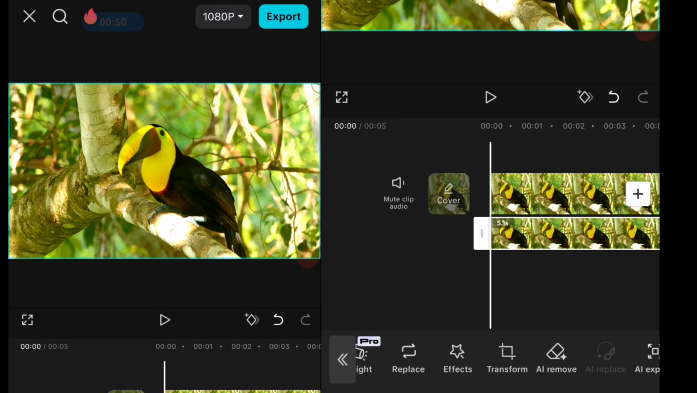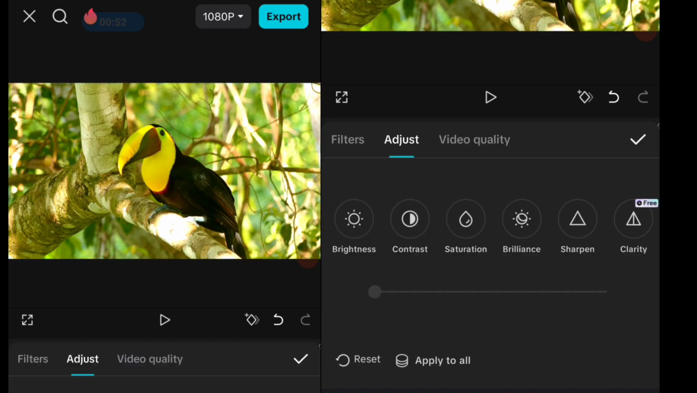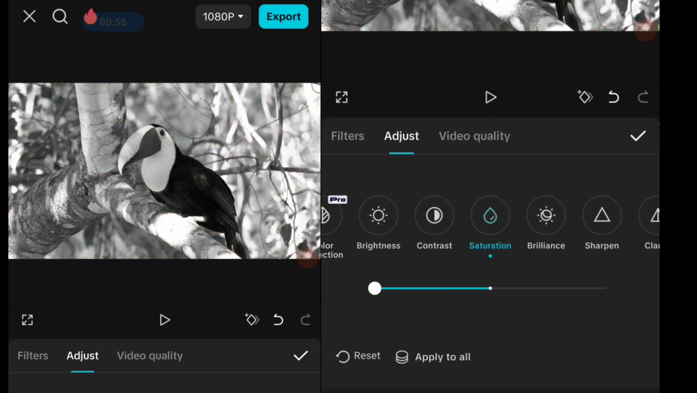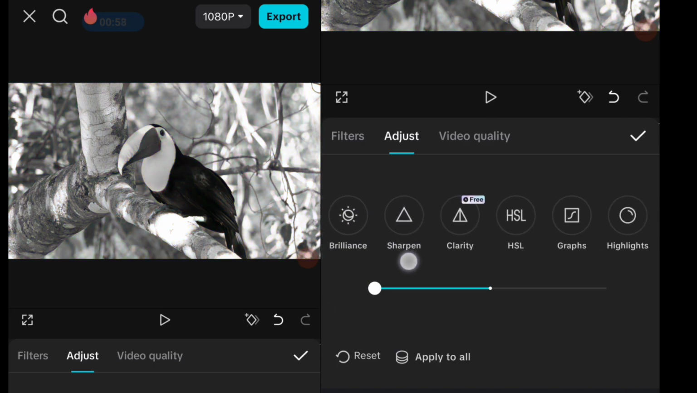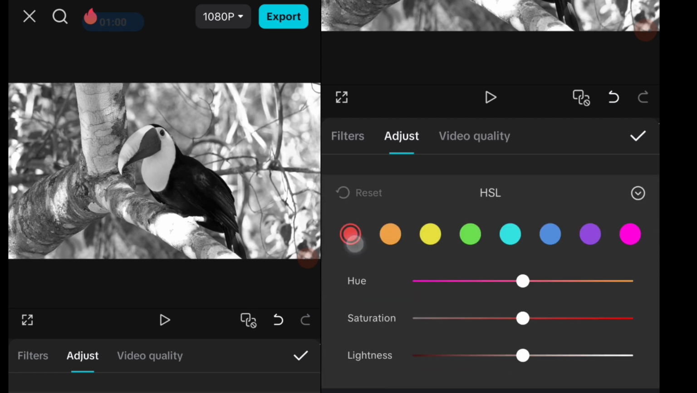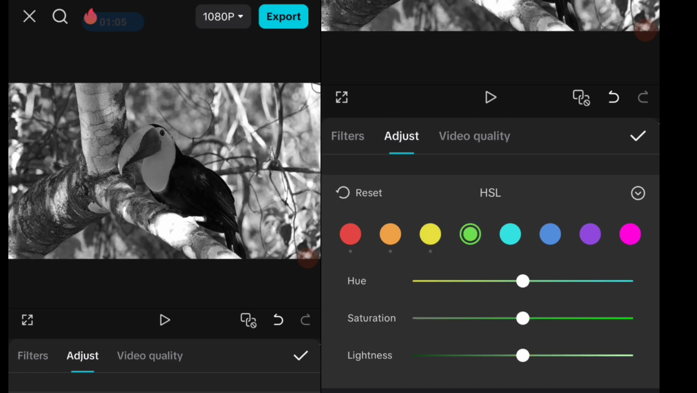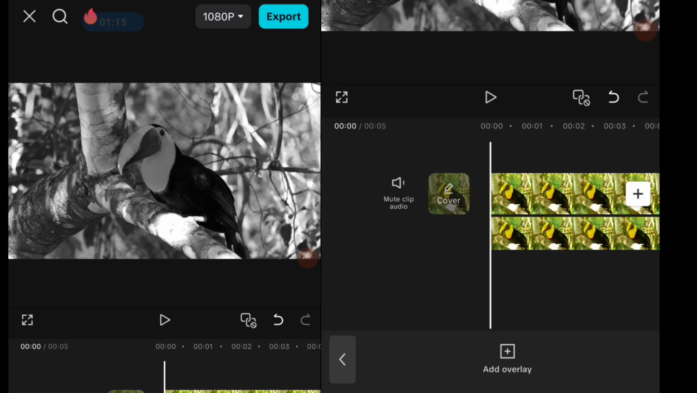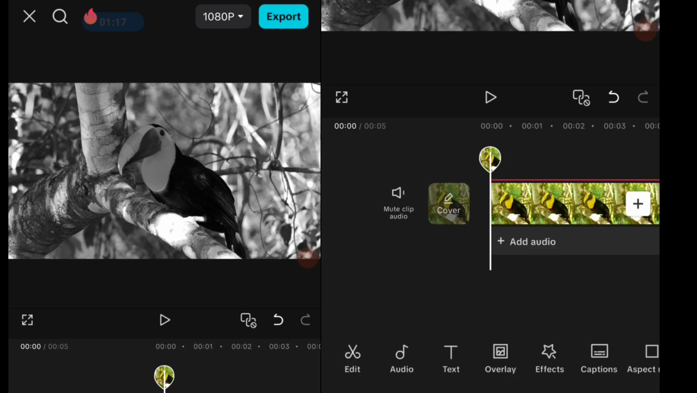Okay, so in this tutorial I'm going to make this overlaid video have a black and white color, kind of like this. Just drop the saturation and go to HSL, and now go to each color and drop all of the saturation from each color, just like this. Do that until the end of the colors. Okay, now go back again, hit the check button when you're done. Actually, now this is already done.